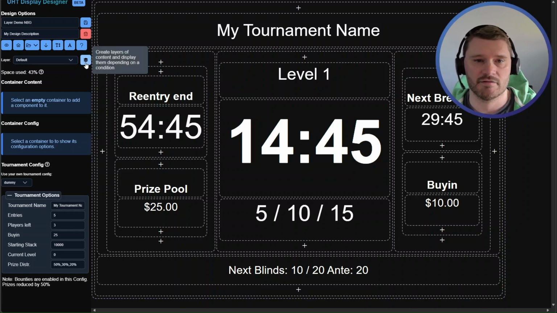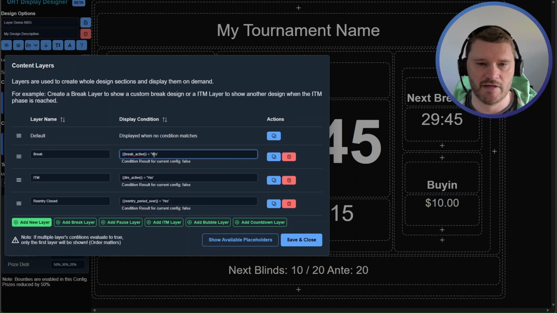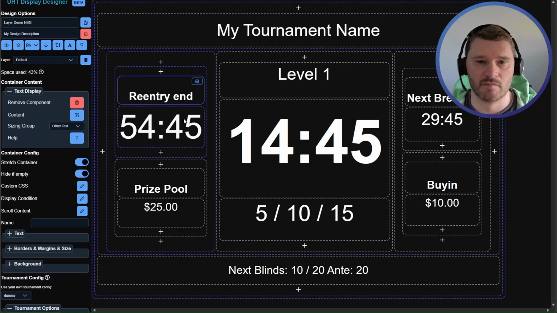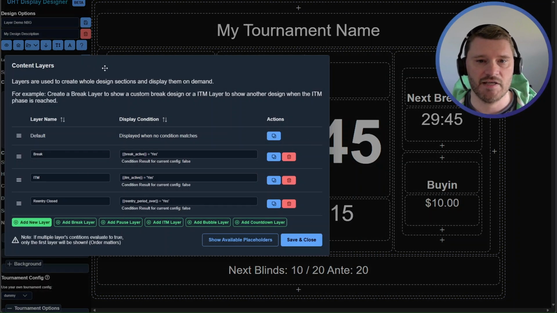You just hit this layer button here, and in this pop-up you can see that we have 4 layers. I have created here a break layer, ITM and re-entry closed, and each layer requires a condition which must be true in order for this layer to be displayed. So for example, here the break layer will always be shown when break active equals yes. It is the same system as with our display conditions here, where you can conditionally hide containers. The same is true here. You can conditionally hide or show the whole layer. And this is true for all the layers here.